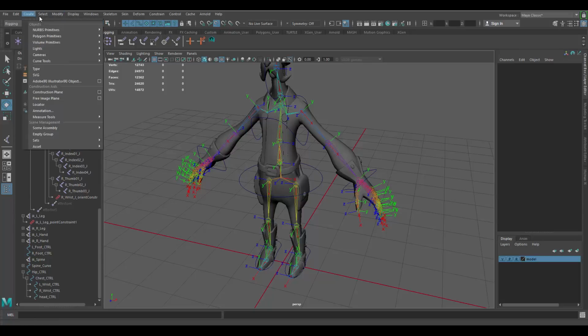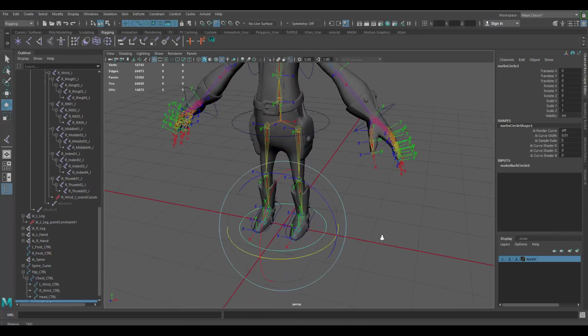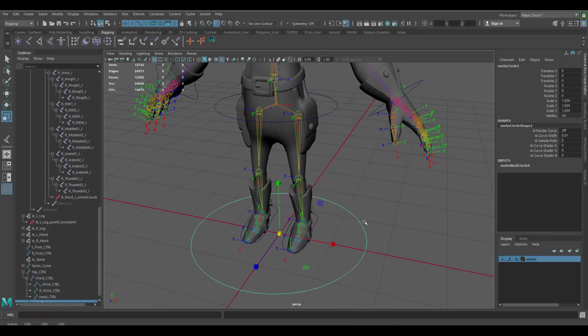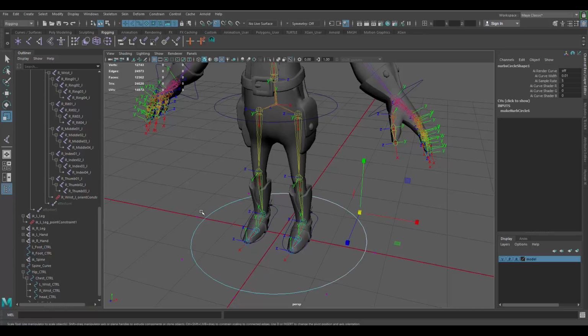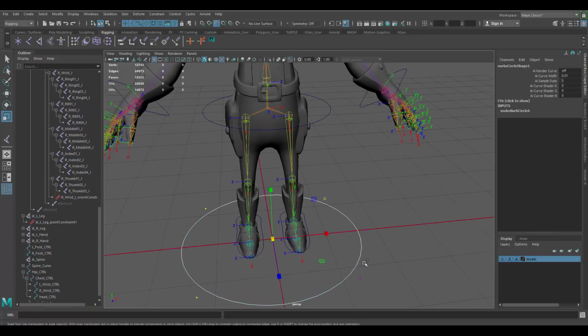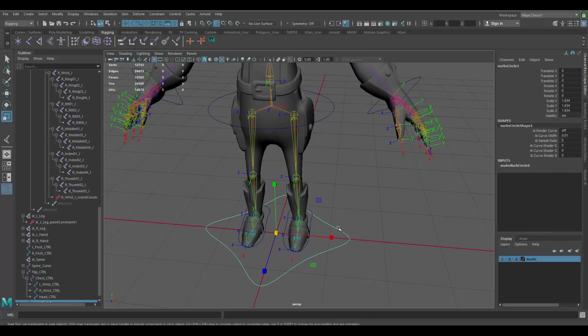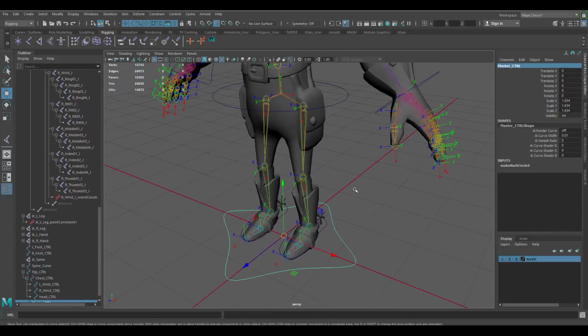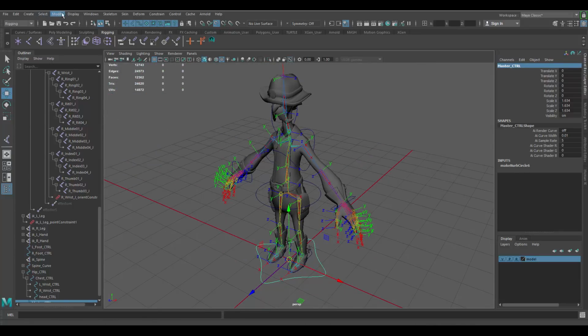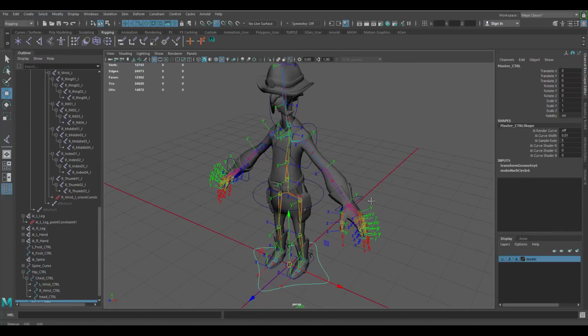Let's go to create nerves, circle. Let's scale this one up. And let's change the shape just a little bit. And this is our master controller. Basically, this guy controls the entire thing. So let's go modify freeze transformations.